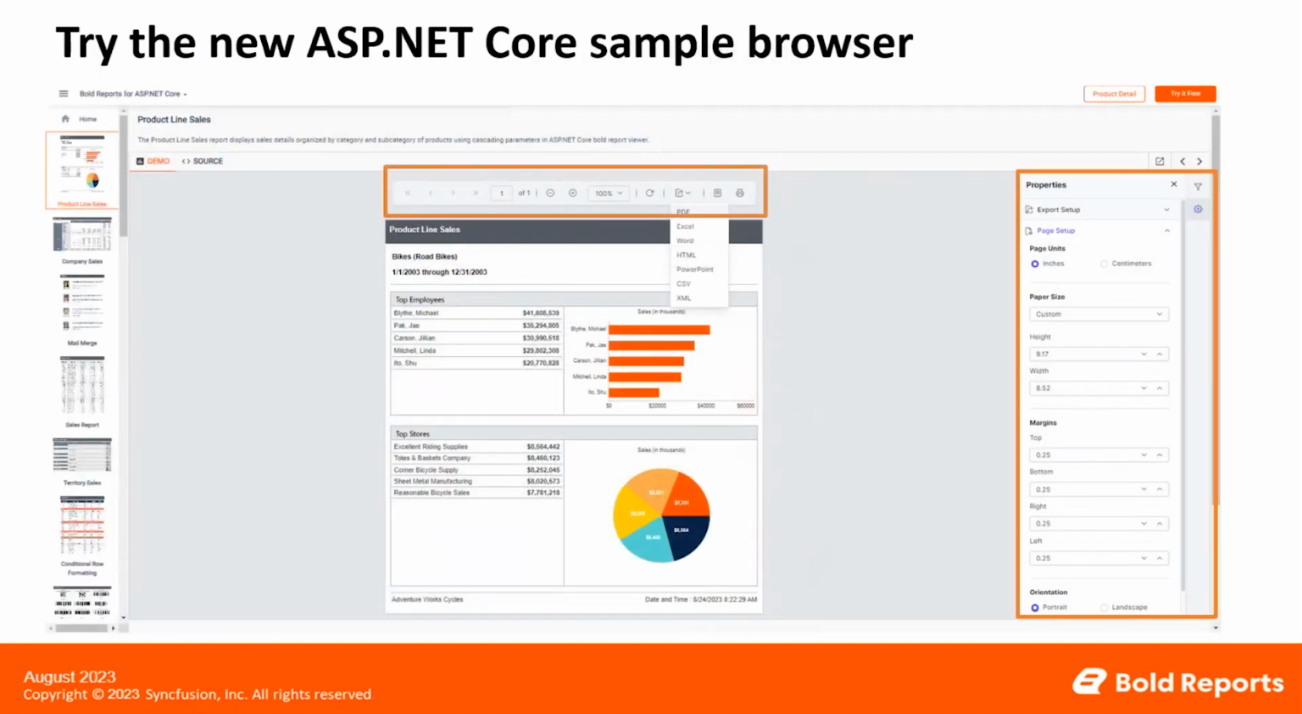Let's discuss the next feature. We are thrilled to present the fresh UI for the reporting tools. You can explore this new interface in the ASP.NET Core use case sample browser by clicking the Try it now button located on the top banner.